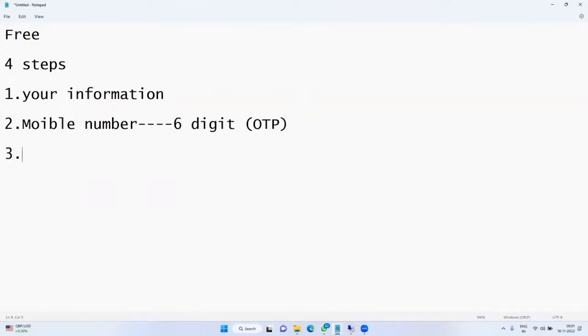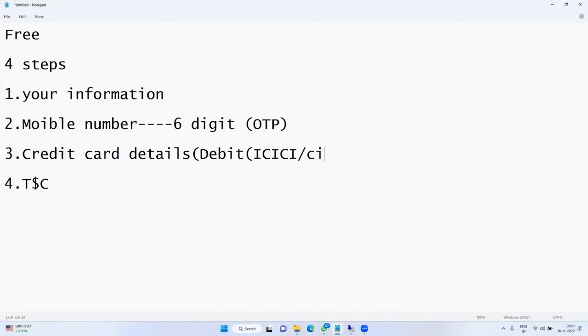Third step, enter the credit card details. Credit card details are mandatory. Without a credit card, we cannot create an Azure free trial subscription. Can you use a debit card in this? Debit cards are very limited. They accept only ICICI, Citibank, and Kotak Mahindra. Do we need to enable international transactions? No, not required.